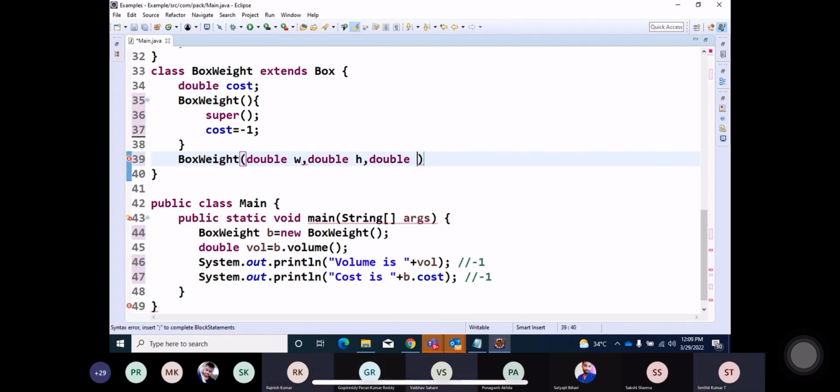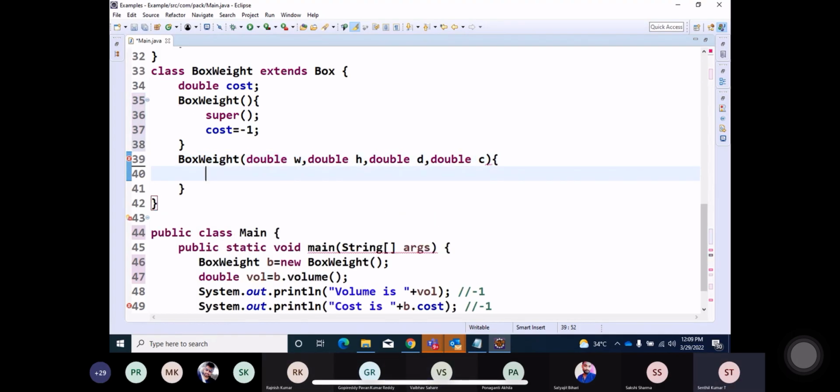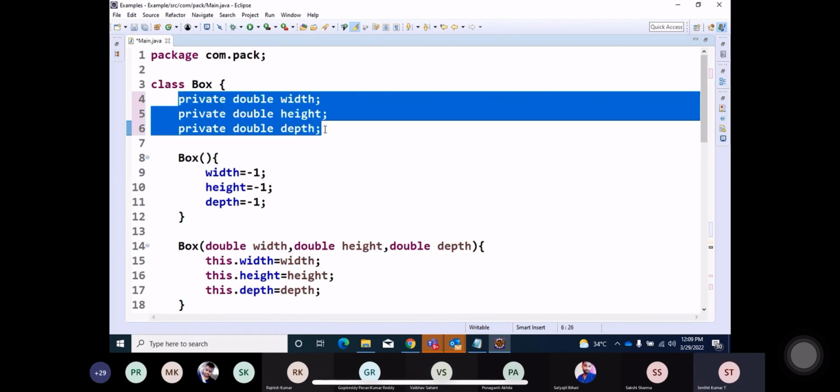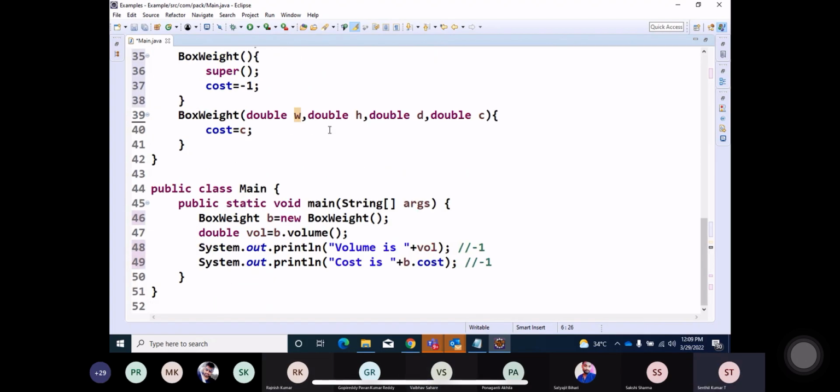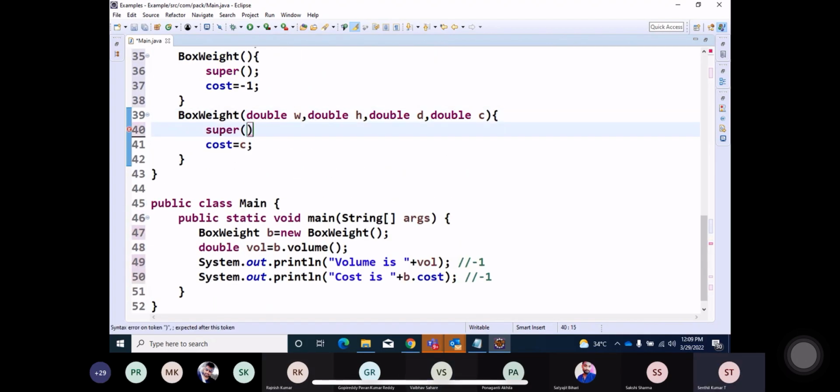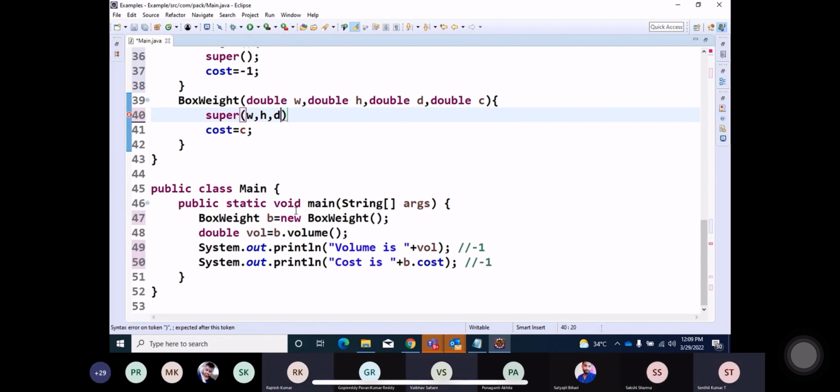Now I'm going to create one box weight parameterized constructor that takes double w, double h, double d, double c. I'm going to define my 4-argument constructor, and I'm going to define cost is equal to c. I have initialized only the cost value because the box weight class contains only the cost variable. But the width, height, and depth, it is not possible to access as they are private. So how can I access them? Call super of w comma h comma d.